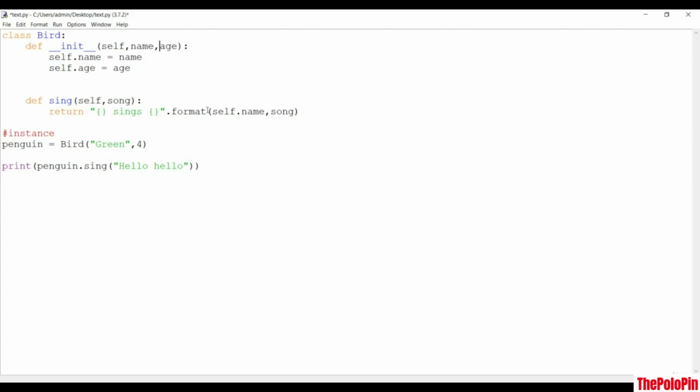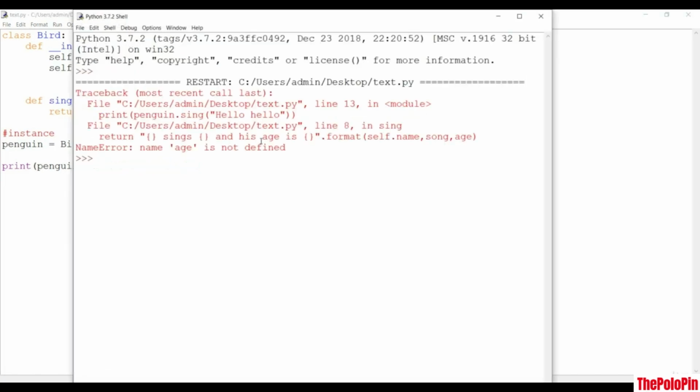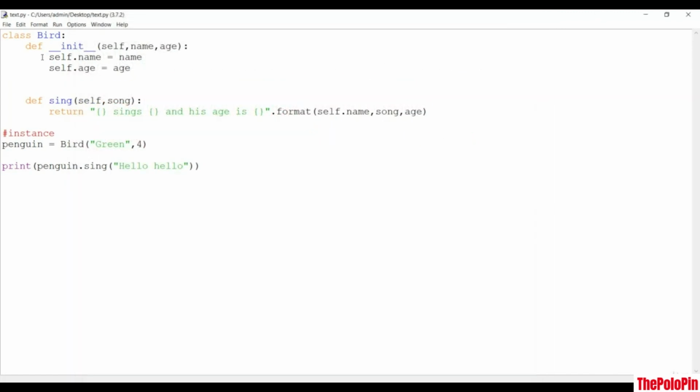If you want to reference the age, you can just go here and let's see, sings and his age is, you can format now. Now we're passing self.name at this position, song is passed at this position, and age should be passed at this placeholder. But again, if you say something like only age, let's save this and press F5, then it is not going to run, because age is not defined, because age is the class attribute. So if you want to access the class attribute, it should be from this self.